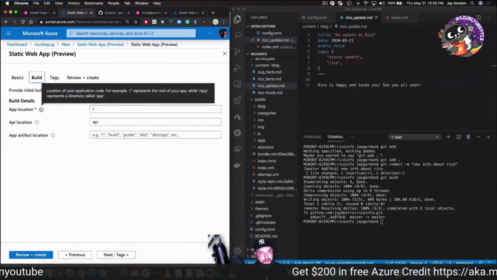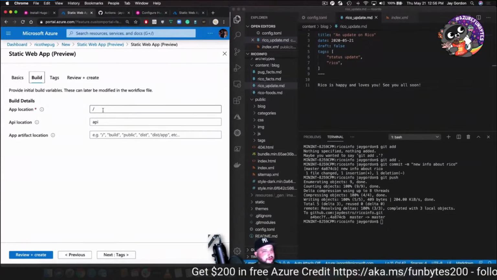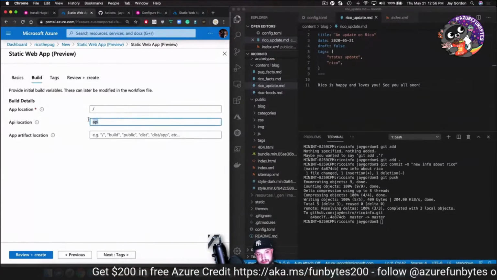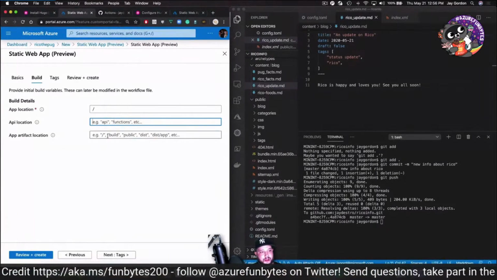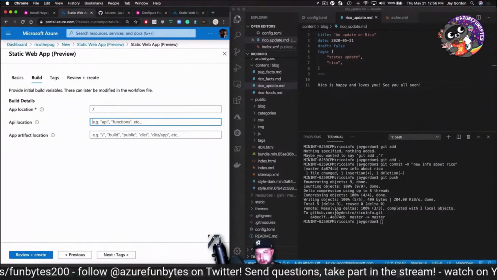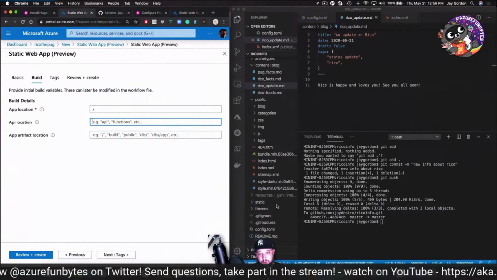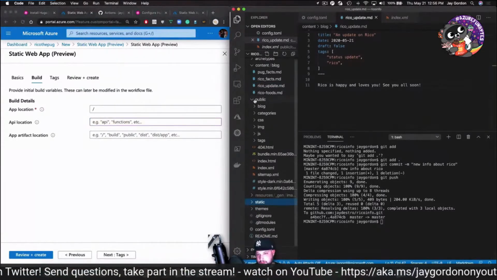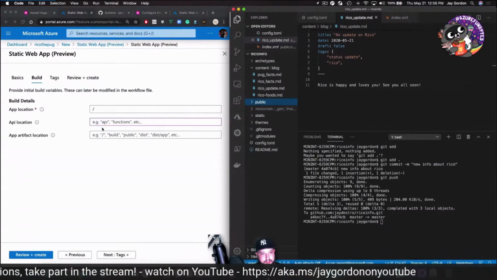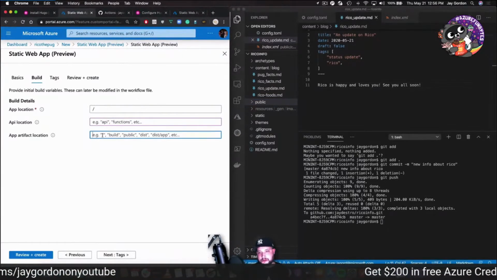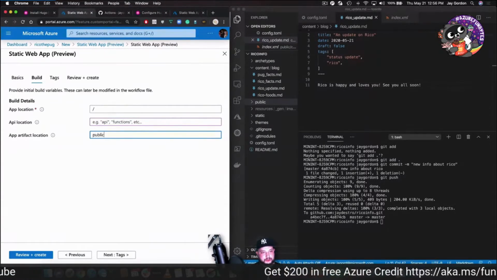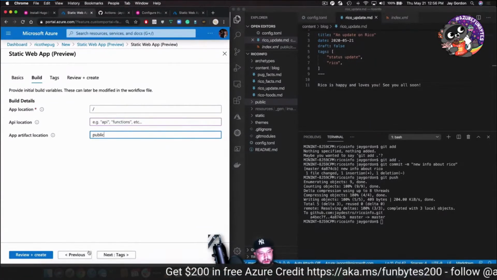So there's the app location, we want to leave it in / the main directory. That's where we want it to be hosted. API location, there's no API. This is a static site. The app artifact location, where is everything going to be stored when it's public? In public. We don't want to specify a directory path. We just want to say that we're going to call it public. So that's where it's going to serve files from when it all goes live.